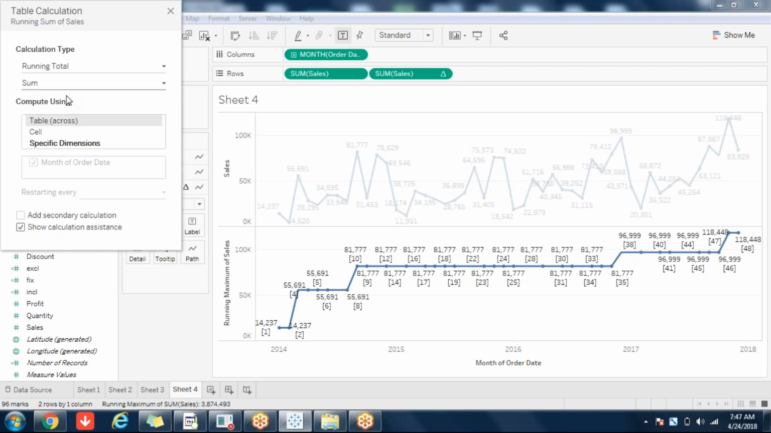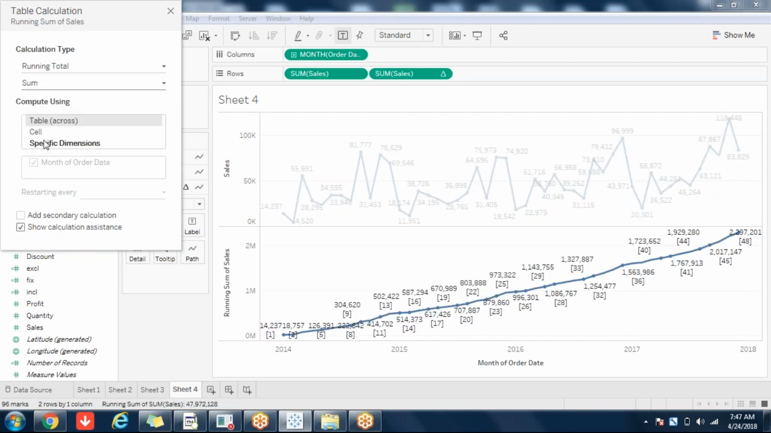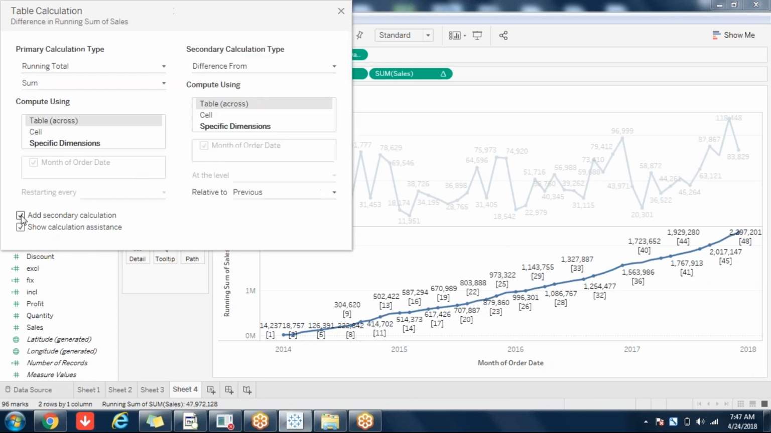Now one more thing here. We have an option called secondary calculation. Secondary calculation means on top of the first calculation, you can apply another calculation. Here I am doing a running total, a running sum. So I'll go there and apply add secondary calculation.